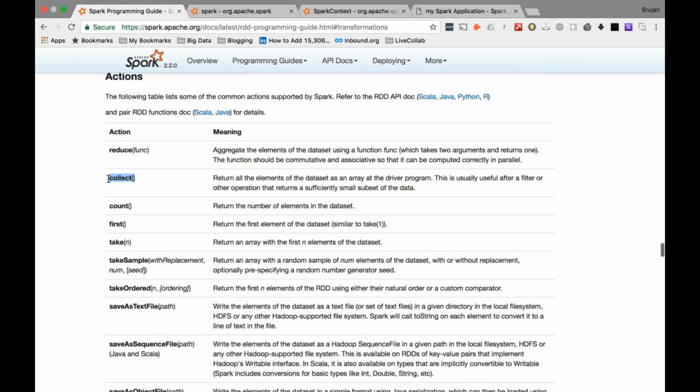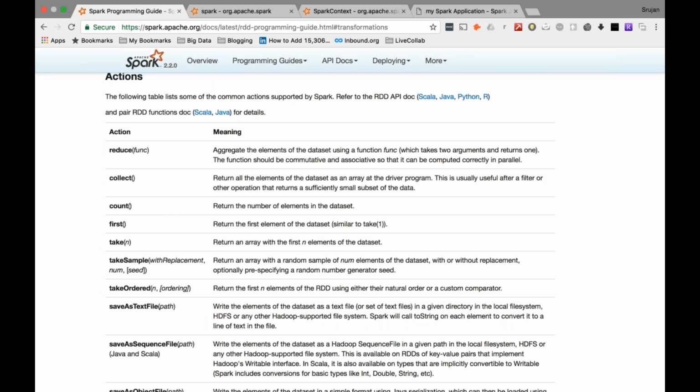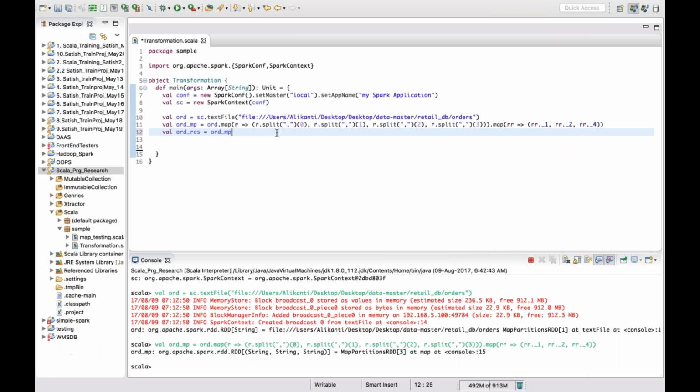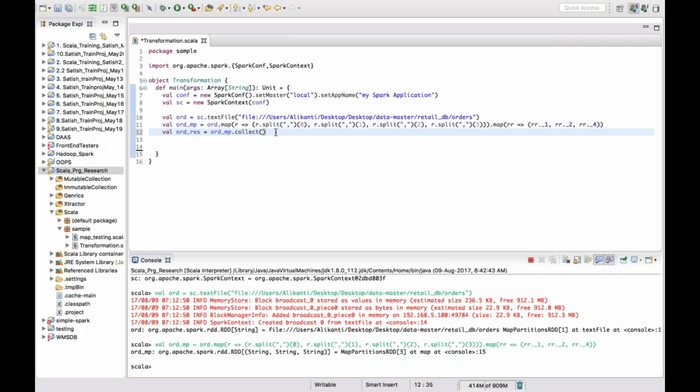I see collect the data. This is one of the actions I have got. Unless the collect action is triggered, the previous two lines won't get triggered. It is just lazy evaluation at runtime. So if I use collect, what happens? It returns all the elements in the dataset as an array to the driver program. So let's use dot collect. Okay, this is an action and this is a transformation.